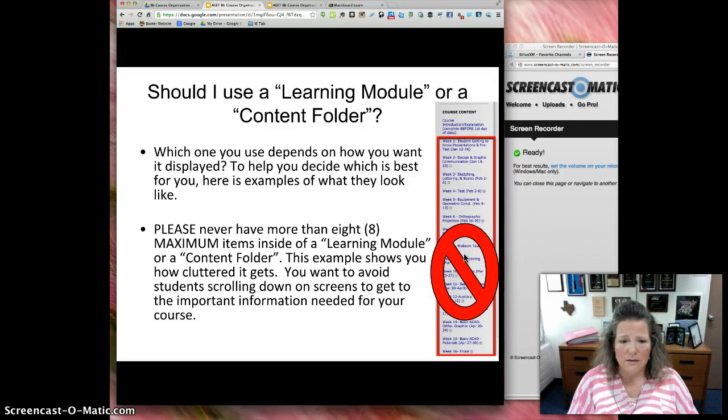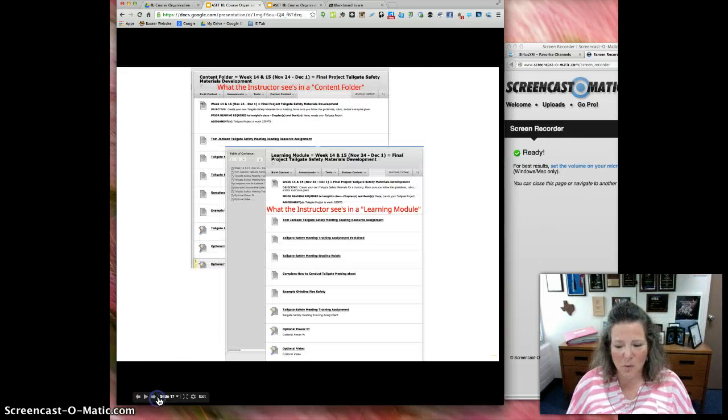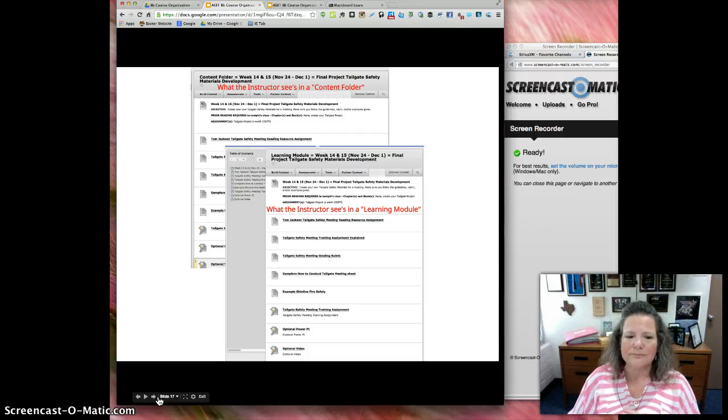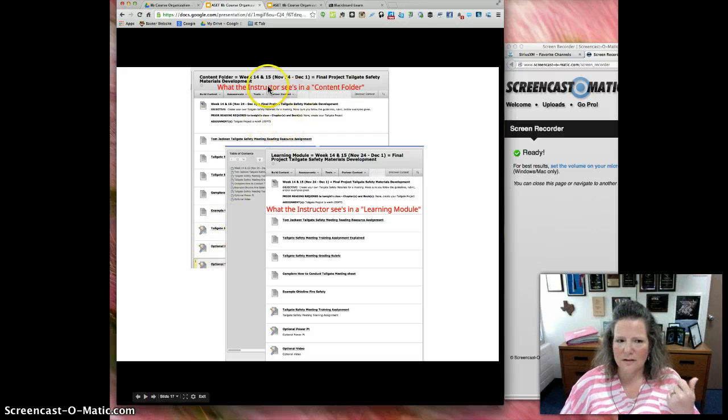We don't want that. So you want to make sure you keep it nice and streamlined and easy to get to. Just think about how frustrated you get when you get to a website and there's something you're looking for and you have to scroll all the way down the page to get to it. Think of it the same way for the students. We don't want them frustrated. We want them successful. So here's the instructor's views of the content folder and the learning module. Notice there's really not any difference at all, right?